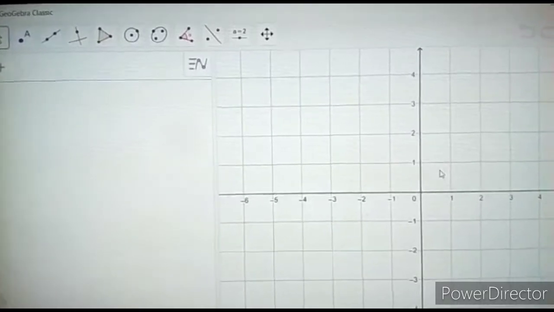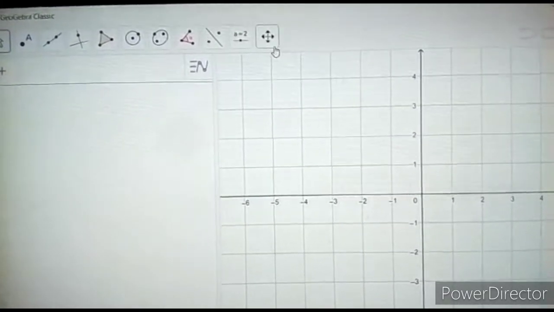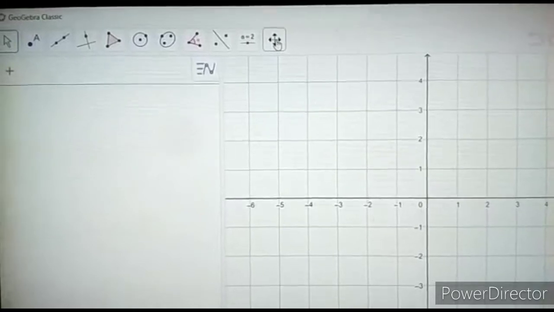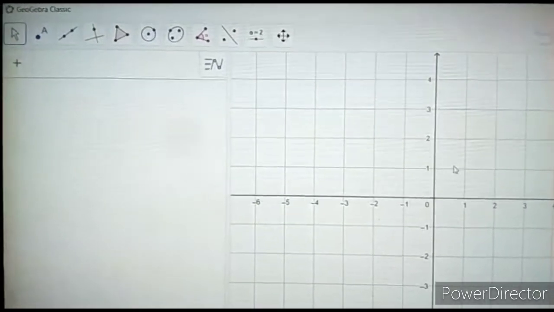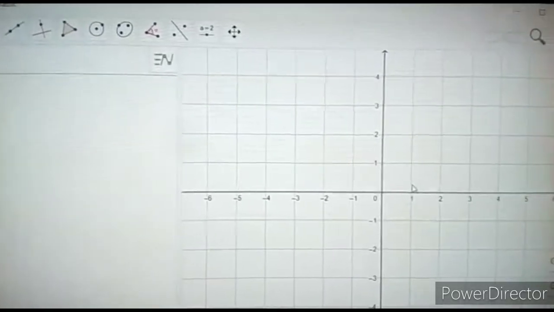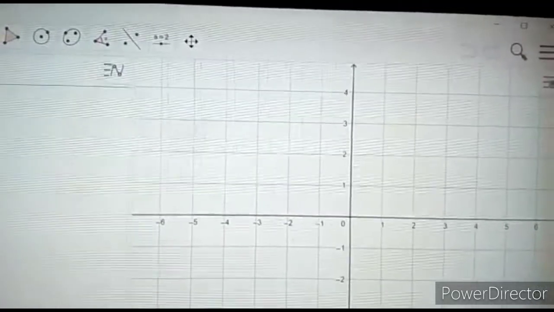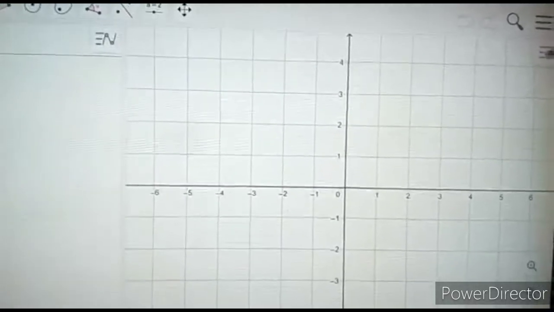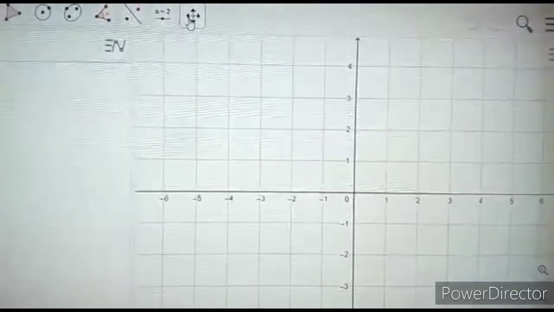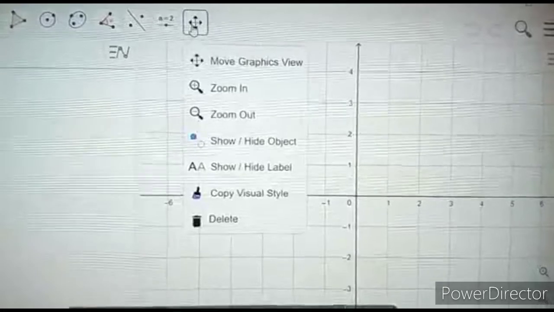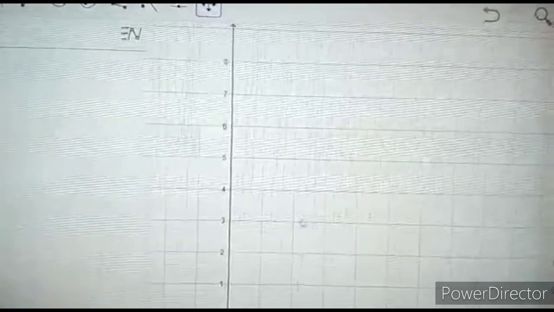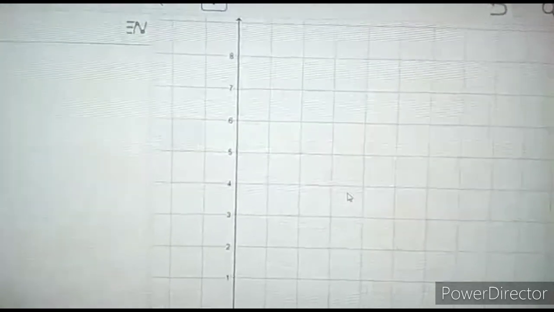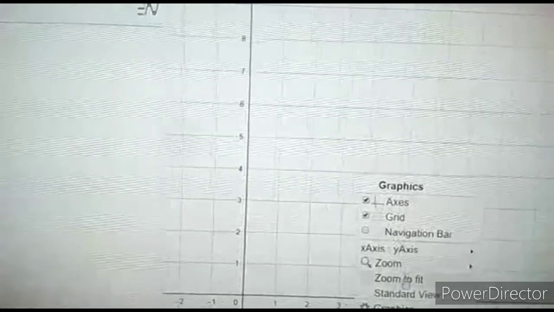Here the numbers are given 1 2 3 4 5, that is the distance, and you can move this standard view by clicking on the button given here. Click here and you can move the graphics view by clicking and dragging the cursor. But for this first practical, we require standard view. So you can also right click with the mouse button and select the standard view. Standard view will be shown.